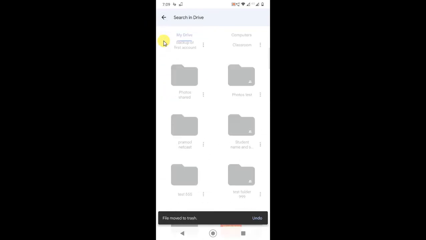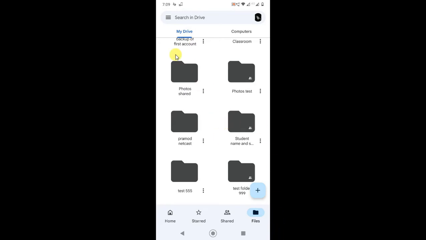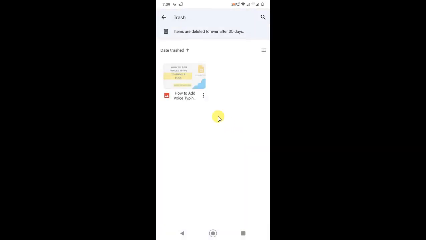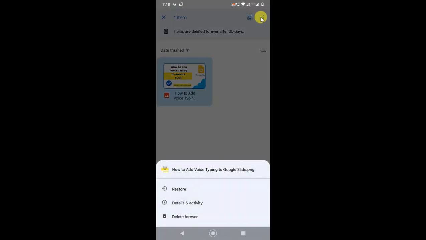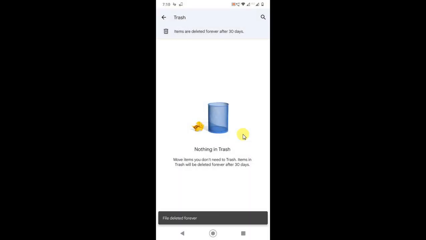Now if you want to delete permanently, just come to the home page, go to the files option and go to the trash tab. And here you can see this photo. Just click on it and you can delete forever from here. Okay, so just delete forever, and it will be deleted forever, it can't be undone.